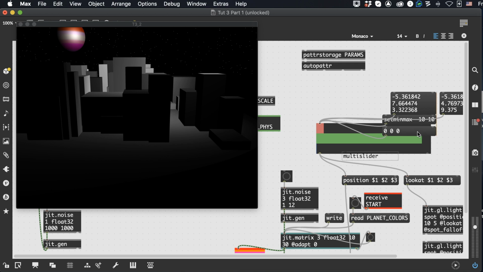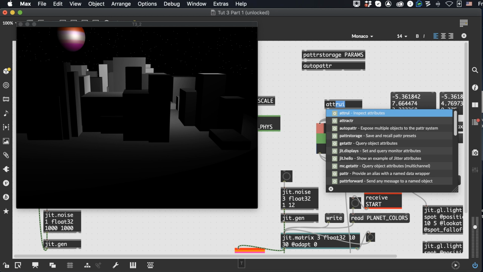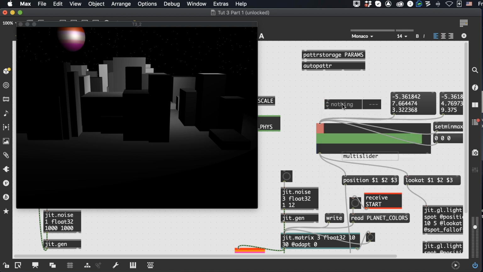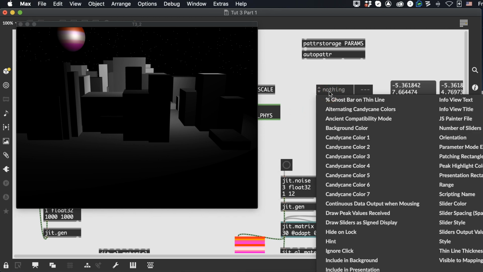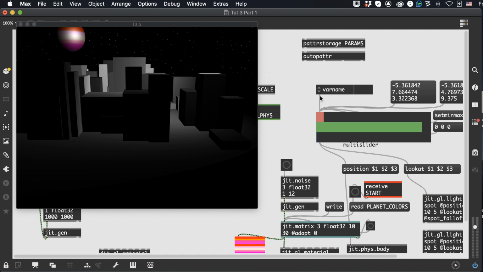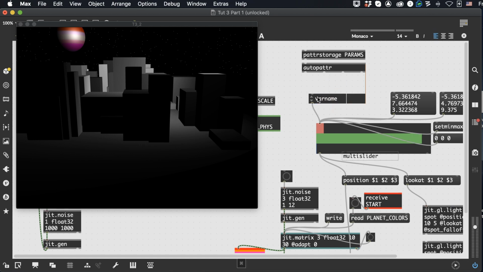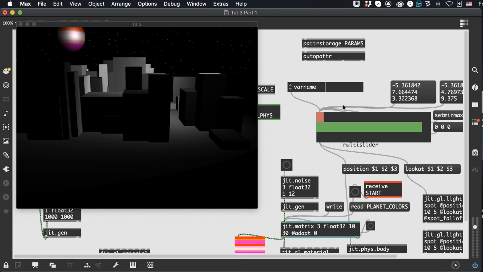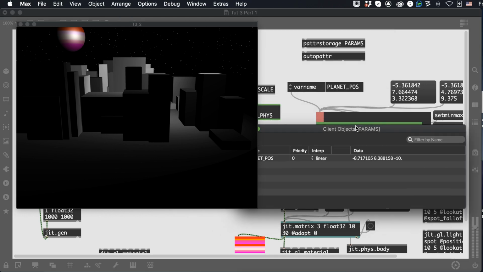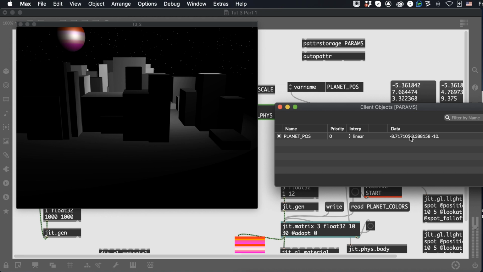So the way we do that is we use a new object called attrui, A-T-T-R-U-I, connect that to the object we want to save, lock the patch, click it, and select scripting name right here, and it's going to show up as var name. And var name is what this stored multi-slider is going to be called in our pattern storage. So we'll call it planet position, planet pos. And now if we double click our pattern storage, we'll see we have a slot for planet pos.